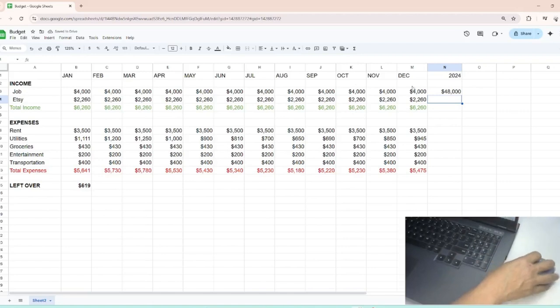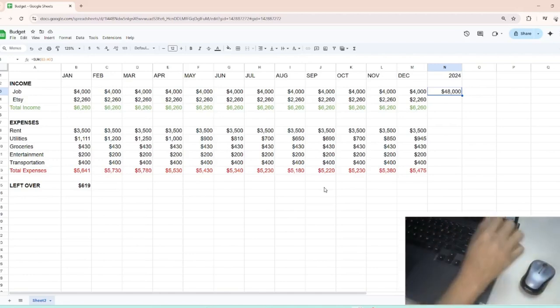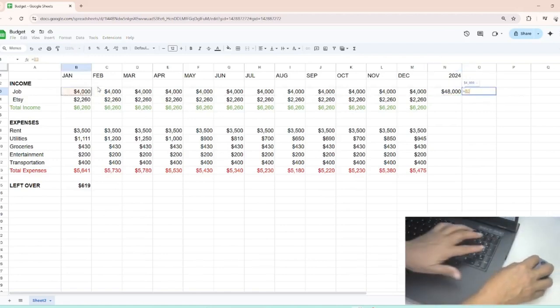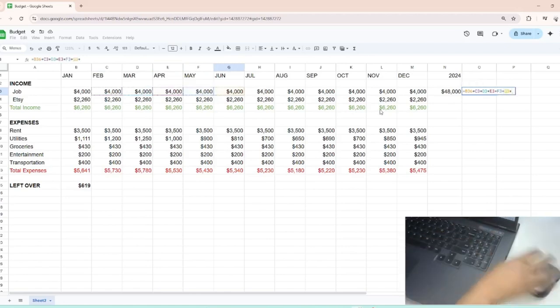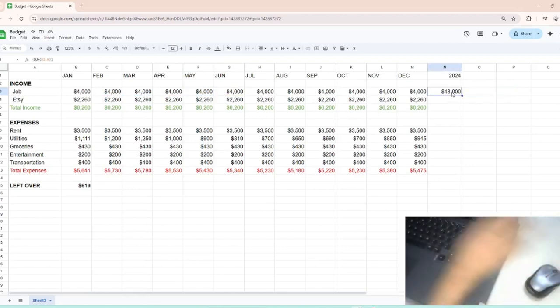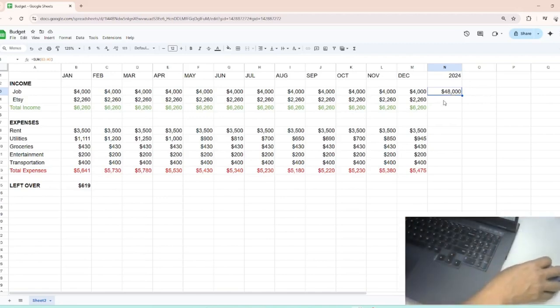We have now added up all the job earnings numbers from January to December without having to type in equals this one plus this one plus this one plus this one plus this one. That takes so much longer, yeah? I'm going to hit escape and ignore that formula. Sum is a faster way. It's a shortcut for adding a bunch of numbers, but you can only do one row or one column at a time. Let's do our Etsy numbers.